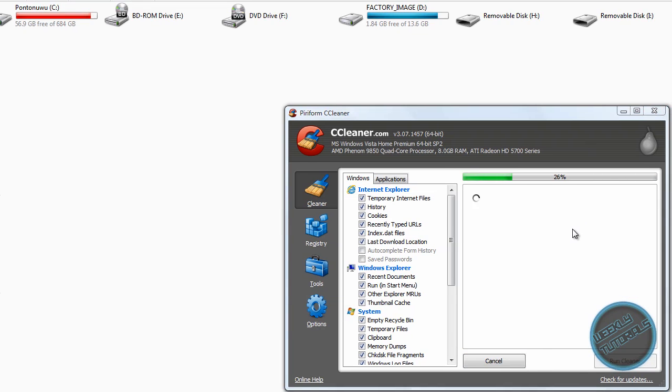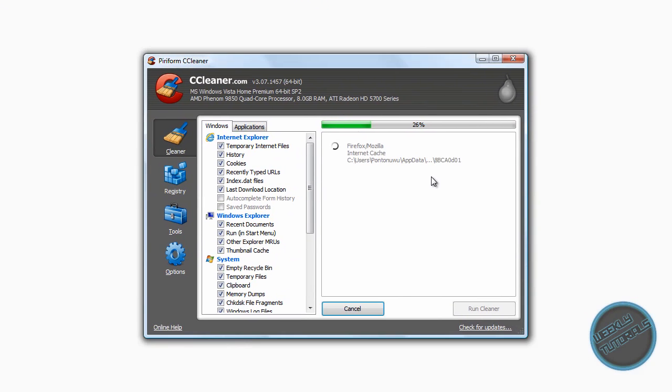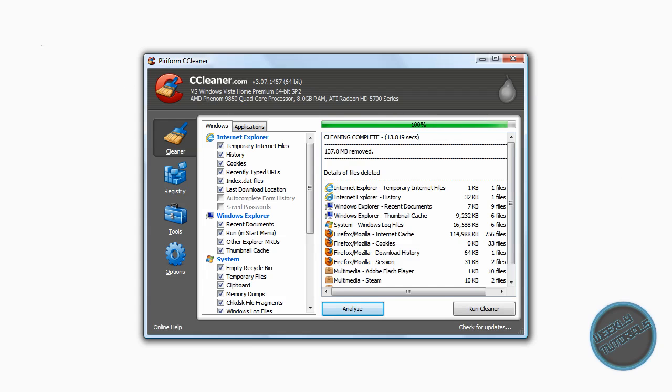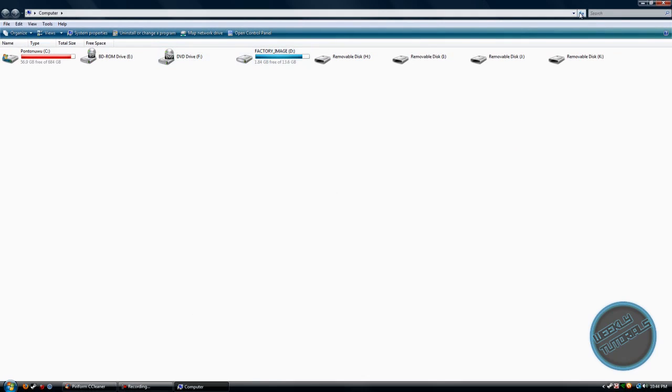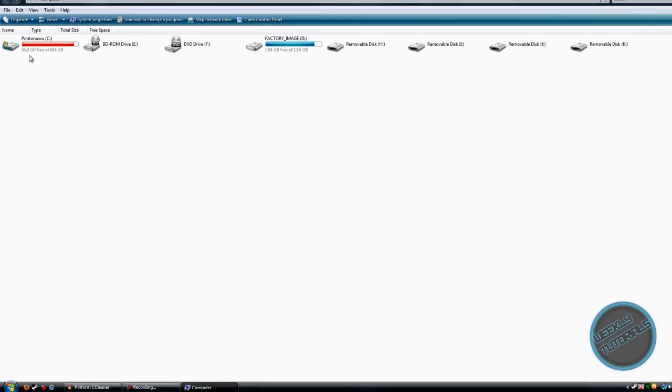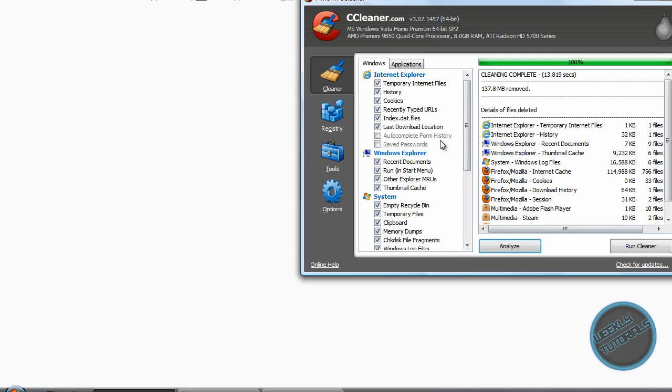And actually, I ran it for the first time yesterday, and it cleared 1 gig of space on my hard drive, and that is pretty impressive. So let's see how much space I have now. 56.9, and wow, that's a lot of space I just cleared up doing those two methods.